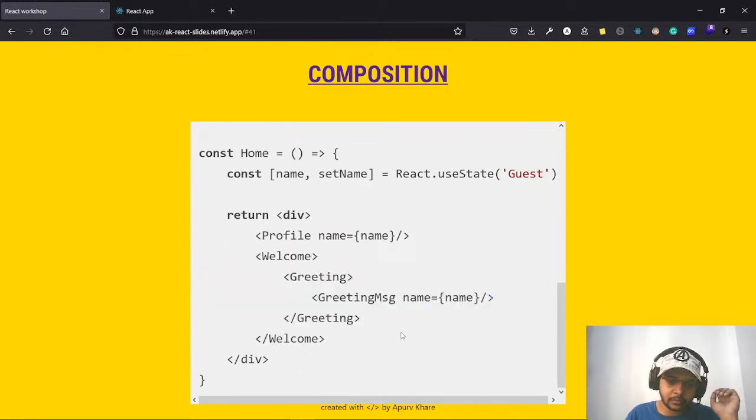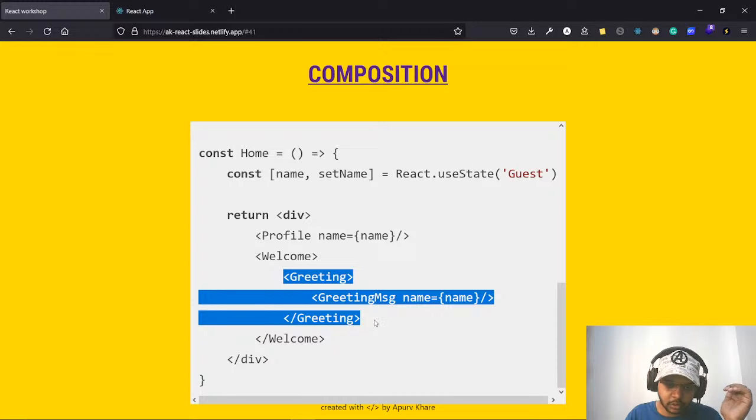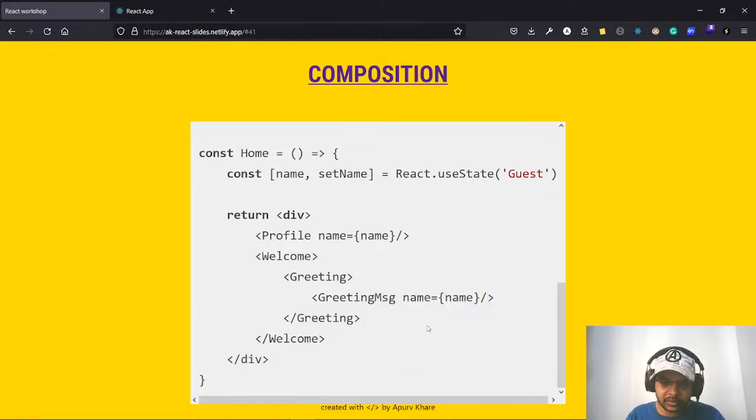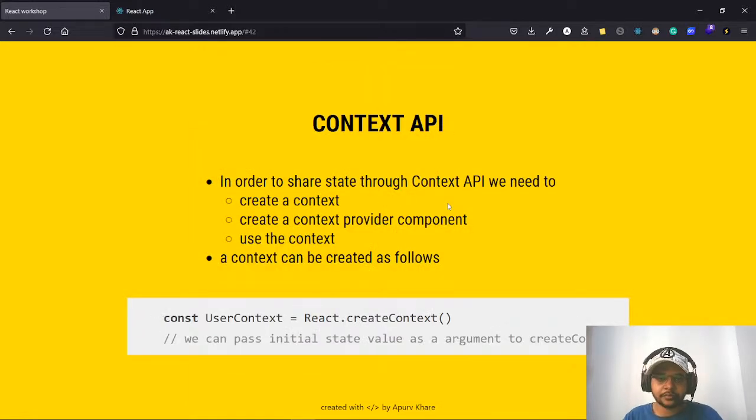So you have your Welcome component, and within that you have another component, and within that, the component which will actually use the prop. This is one way to solve the prop drilling problem. Here there is no prop drilling; directly the component which wants to use props is using it. Cool. Then we learned about the context API, that there are three things that need to be done in the context API.